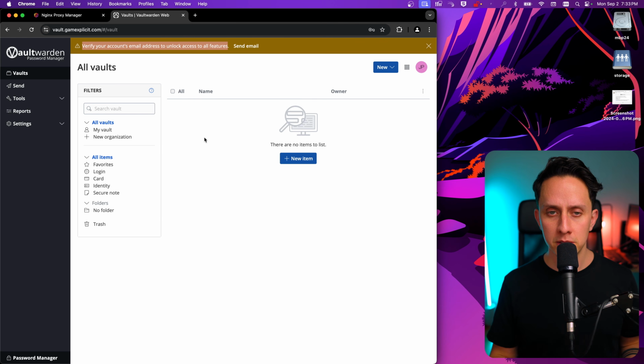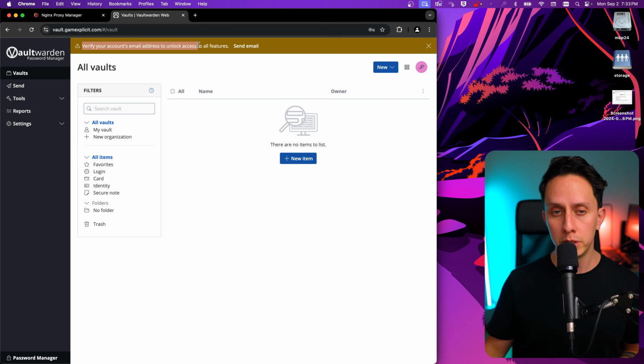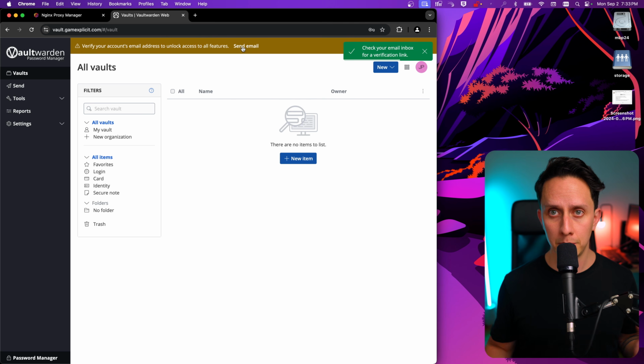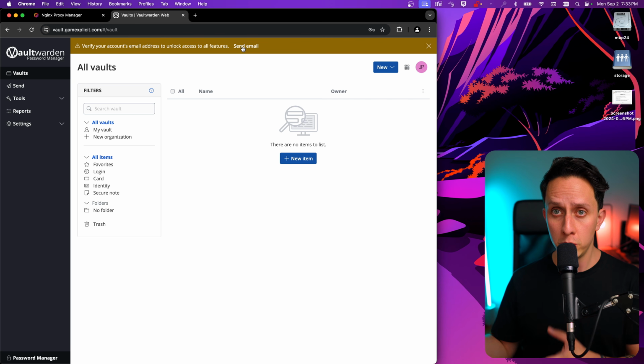Now there's a couple of things that we need to still configure. We need to verify our account. So as you can see, we have a message here that our account is not verified. We need to verify to be able to unlock all the features. So we're just going to click on send email, and this is going to send a verification email to our email. And because we set up already the SMTP server with Gmail in our admin panel, we should receive an email.